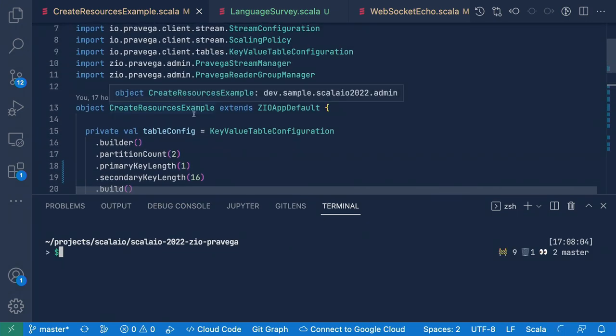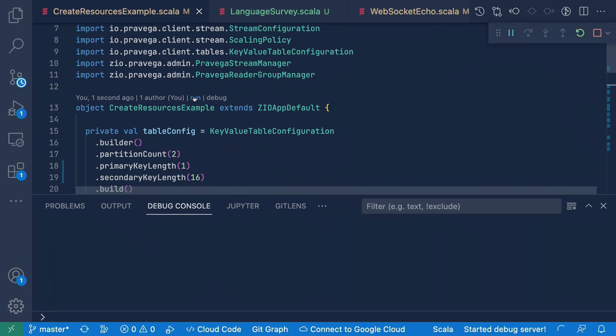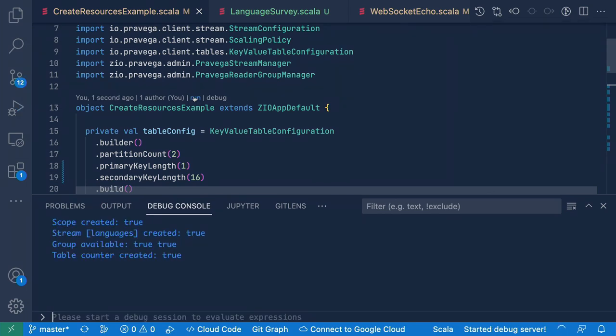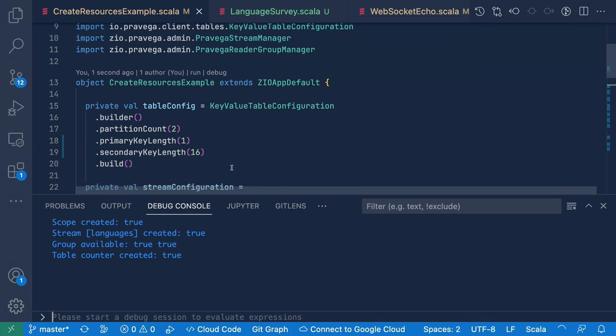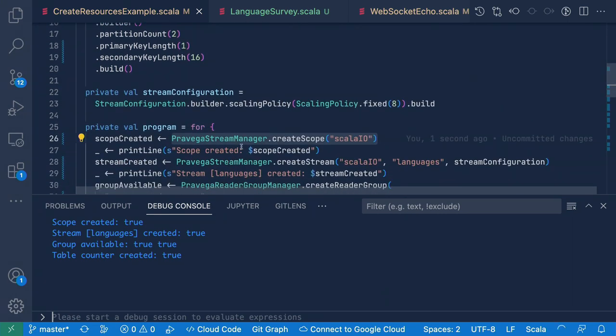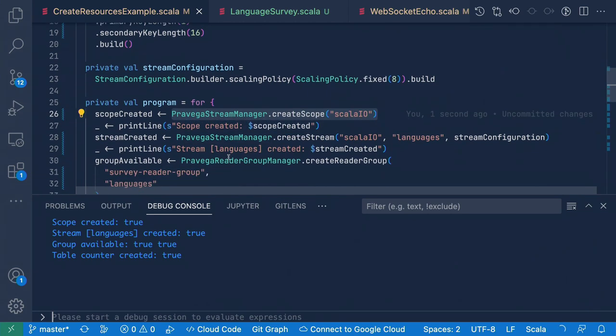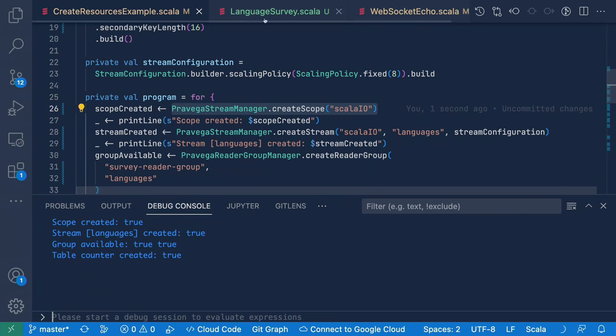I don't know if it works with metal, I don't know. Try to run this. It creates all the resources I wanted it to create, of course. Of course, there are many details. When you have a key value table, you must say the key value, the length of the keys are fixed. So I have a primary key with 1 byte and a secondary key with 16 bytes. Some details for the partition. I have a stream that will have 8 partitions in a fixed way. And nothing really not visible there. It just works as expected.